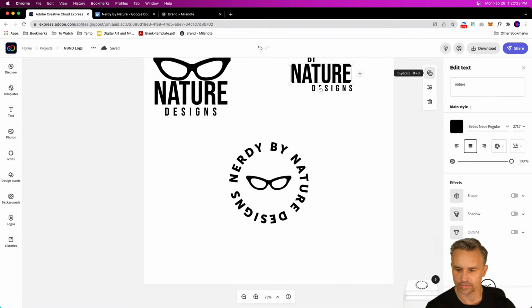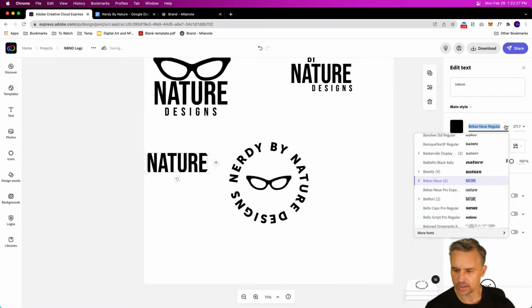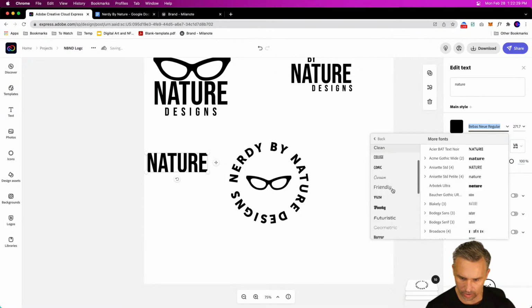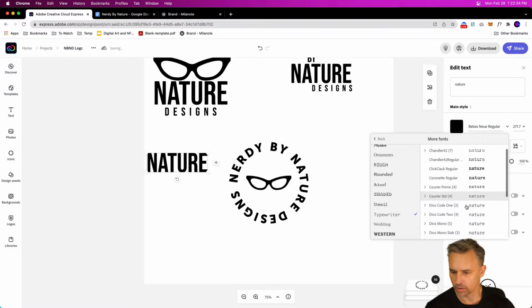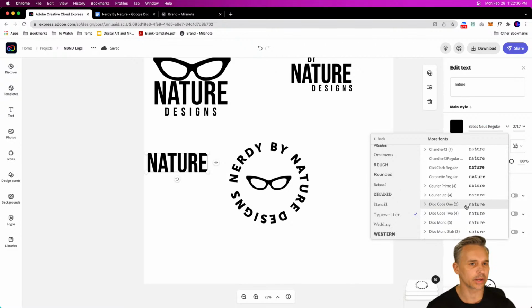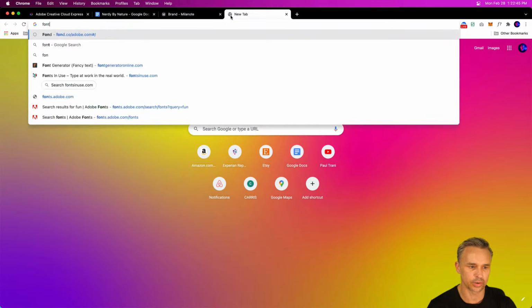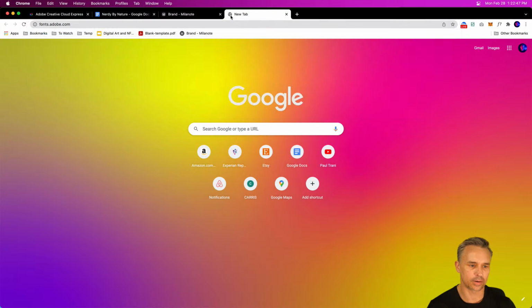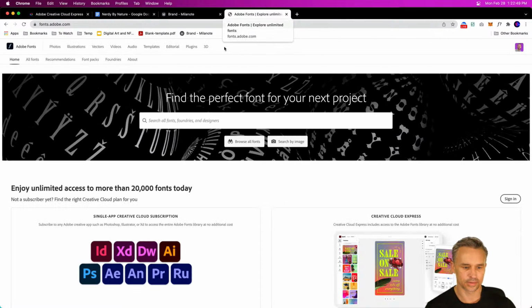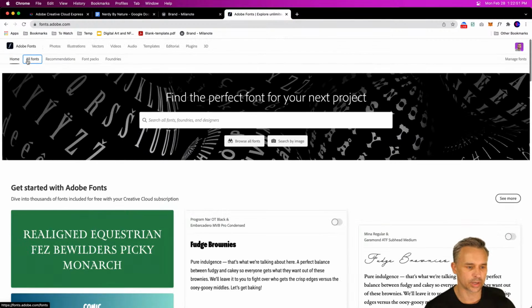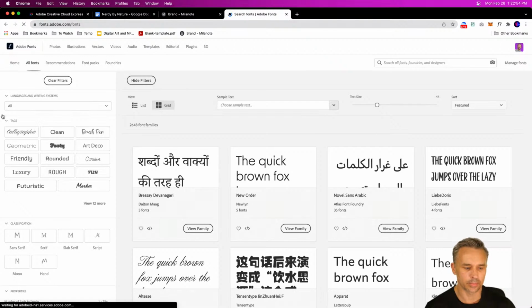In fact, let's just grab a font. Let's duplicate it. Let's bring it down. This should have all of the Adobe fonts already built in, right? So these aren't even ones that you've activated. These should be all of the Adobe fonts. If you wanted to see those fonts a little easier, you go to fonts.adobe.com. Right, and right in here, you can just go ahead and click all fonts and peruse this way.